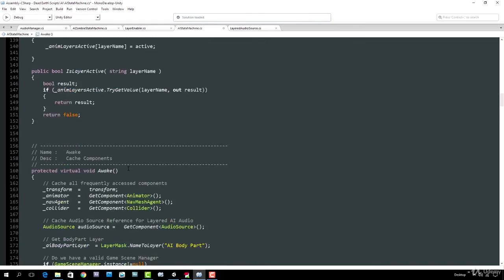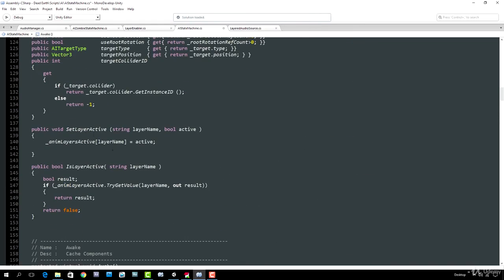So if I scroll just above the awake function, you can see that we have those functions that we created, I think it was in the last lesson, that are used by our state machine behaviors to set the active layer and to check if a layer is active. So we want to take some additional action now in the set layer active function. At the moment, it simply sets the boolean of our anim layers active dictionary to either true or false.